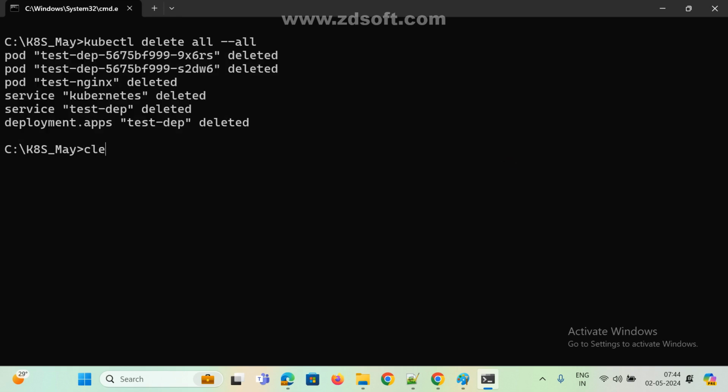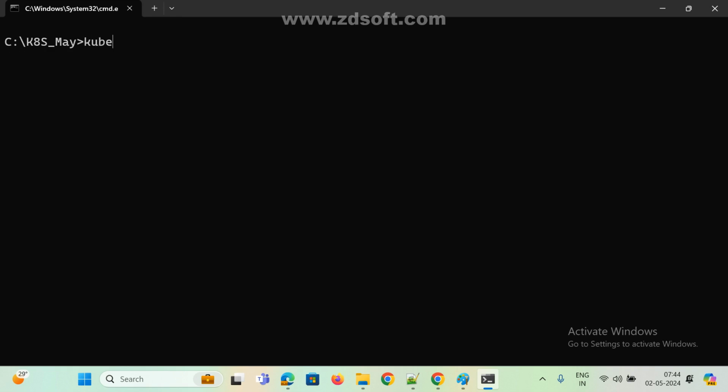Now see here, CLS, kubectl get pods. Right now we can't see anything. I don't have any, no resources found in default namespace. So this is the default namespace. If you are not mentioning anything, all resources are deployed only in the default namespace. I don't have any pod.